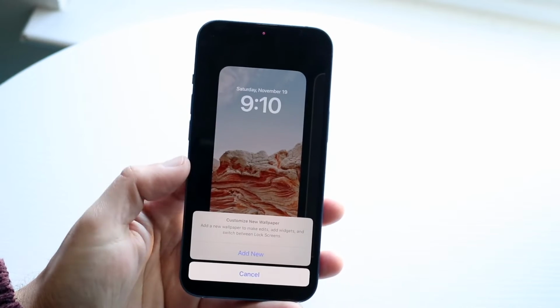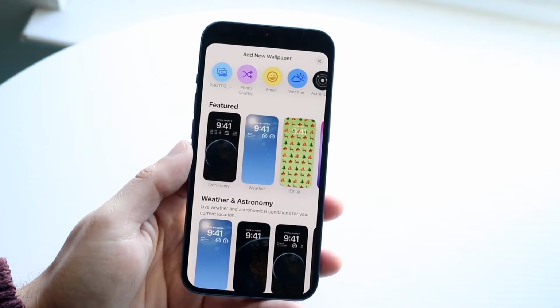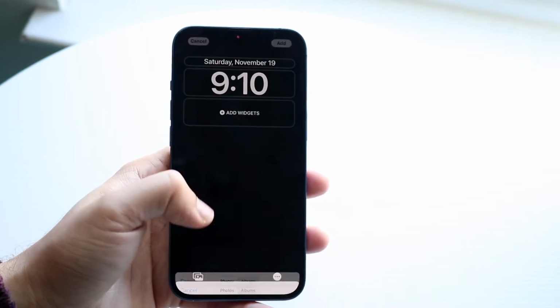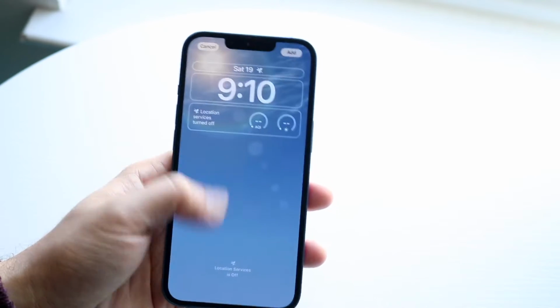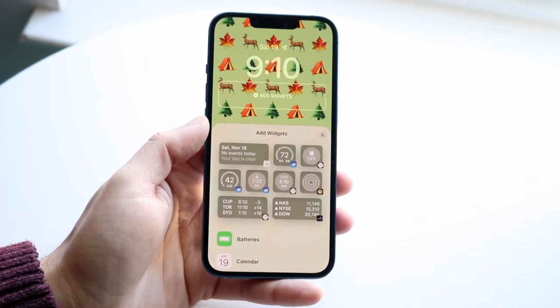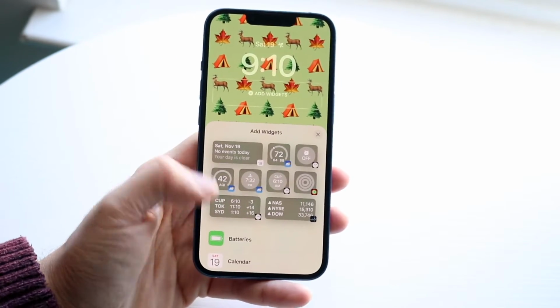You can click customize. You can add a new display if you haven't done it already. You can choose whichever wallpaper you want to. In this case, we will just use a stock one. So we'll just use this one. And if you want to start adding widgets, you should now be able to see that there is a Snapchat widget available.